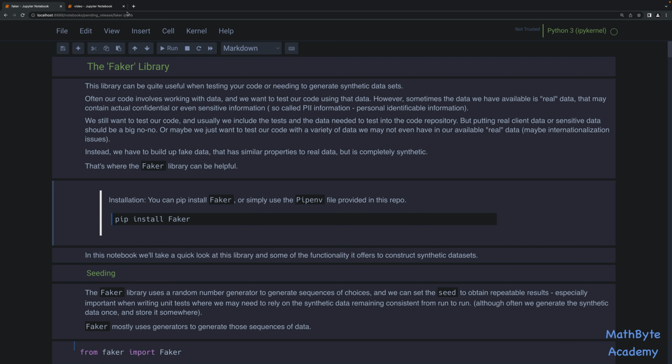However, sometimes the data that we have available is real data that may contain actual confidential or even sensitive information like PII information. Now, we still want to be able to test our code. So there's a couple of issues, right? One is we may not even have access to real data because it's PII, and therefore access to that data is restricted. Secondly, even if we do have access to it and we're writing automated testing, we do not want to put that data into a GitHub repo, for example.